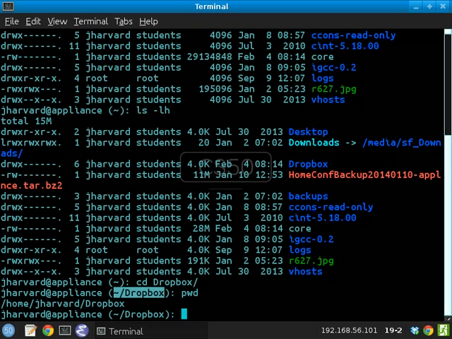One thing to remember on Unix systems: files are case sensitive. What does this mean? If I have a directory that is Dropbox all in capitals, it is a different directory than Dropbox with just a capital D, and those are different from Dropbox all in small caps.